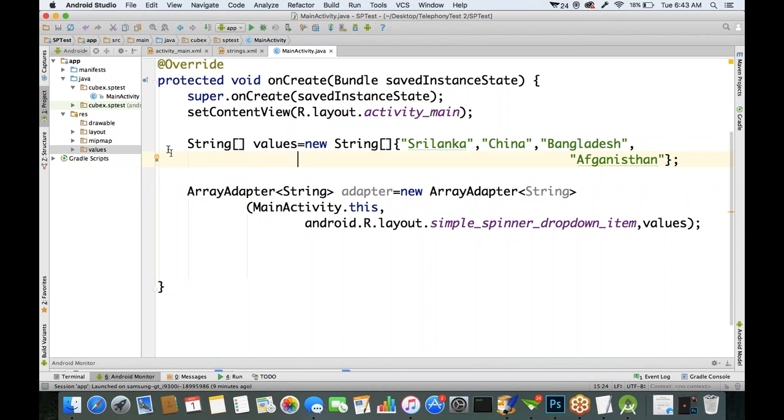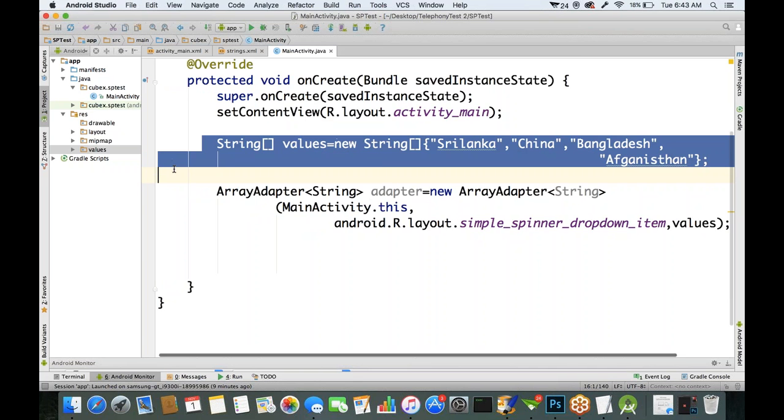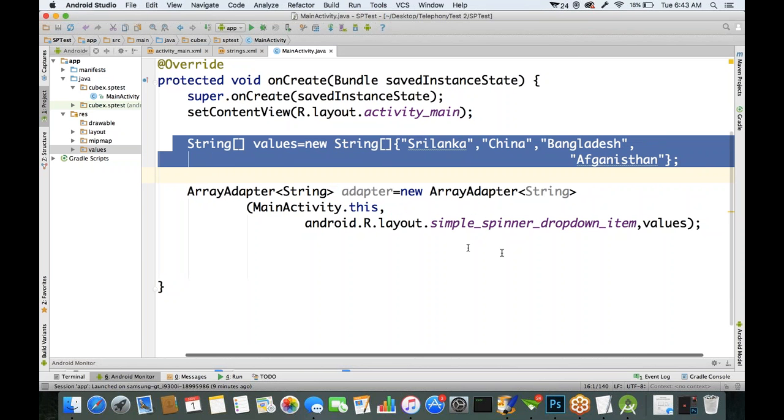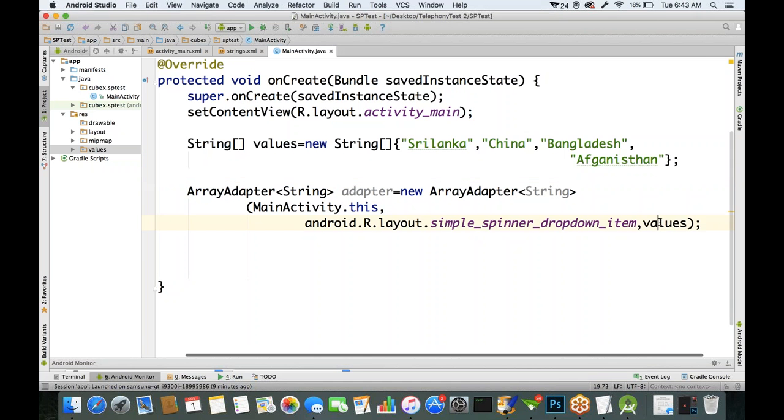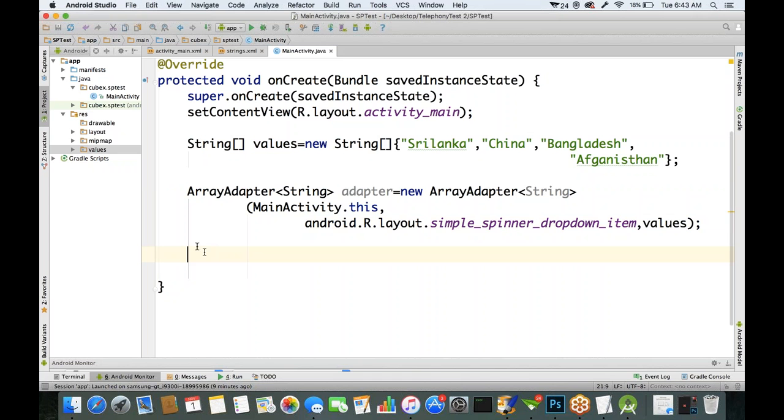So programmatically we configured some values by using a string array, and we are setting the string array to the array adapter. Now set this array adapter object to the spinner component. We'll set this array adapter to the spinner component.